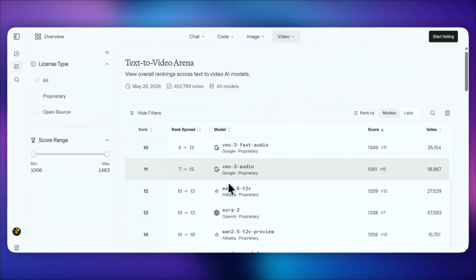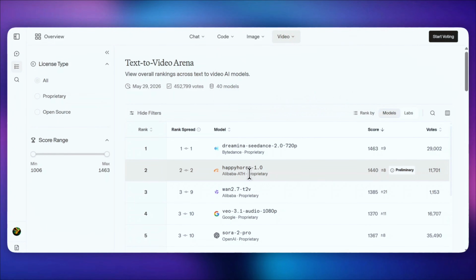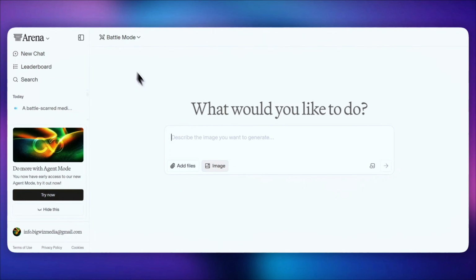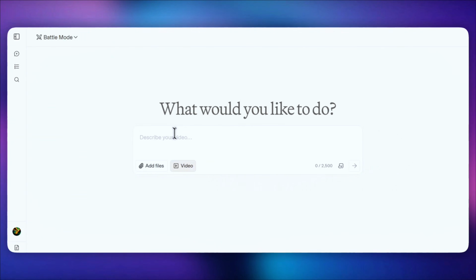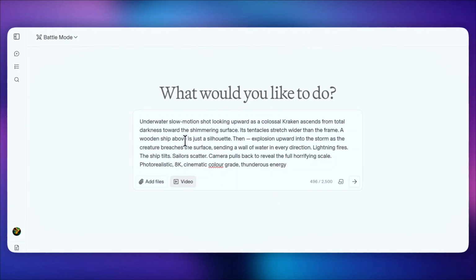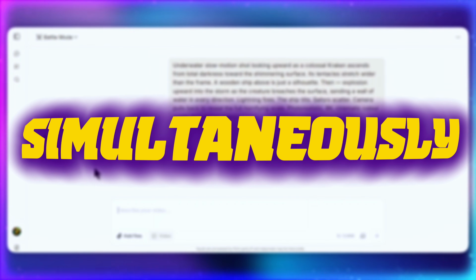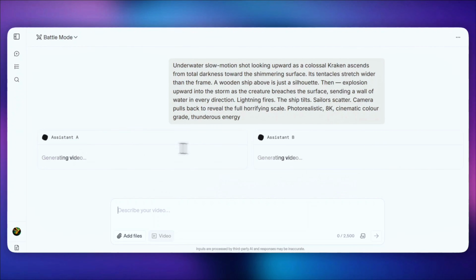These rankings aren't random. They are determined by standard blind A/B testing. Let's jump into battle mode so you can see how it works. When you generate a video here, the names of the models are hidden. I'll enter an action prompt and hit generate. The platform will run the prompt through two anonymous models simultaneously, Assistant A and Assistant B.